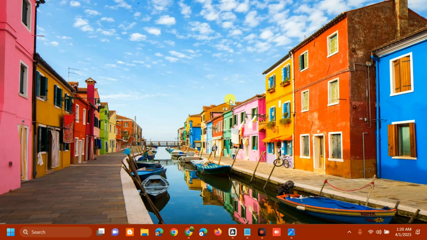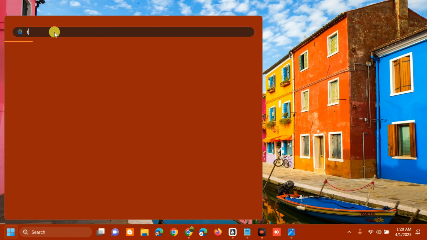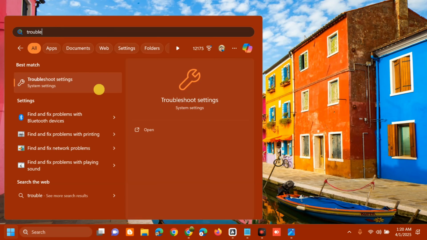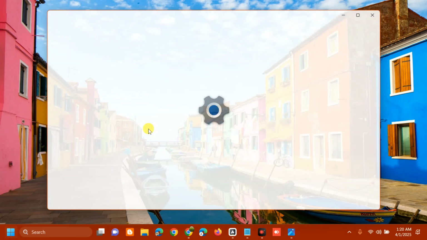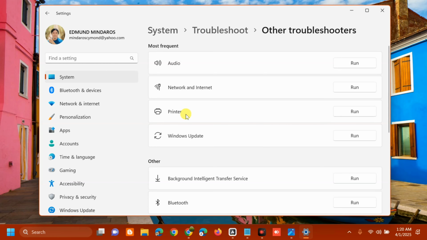The next solution is to run the Windows Store apps troubleshooter. Click on the Start menu, and in the search for apps, type troubleshoot settings and click open. Here at Troubleshoot, select Other troubleshooters, and then select Windows Update. On the right side, you can see the Run button, so click it.